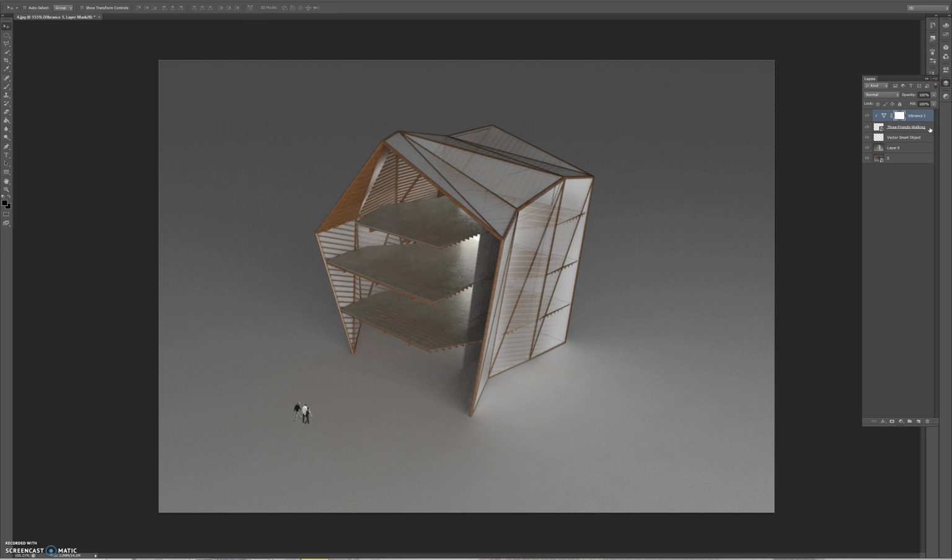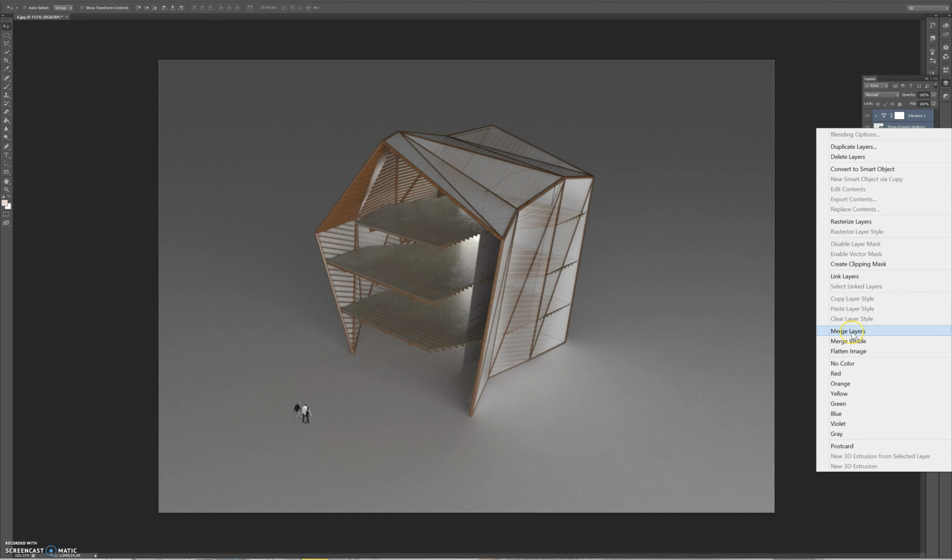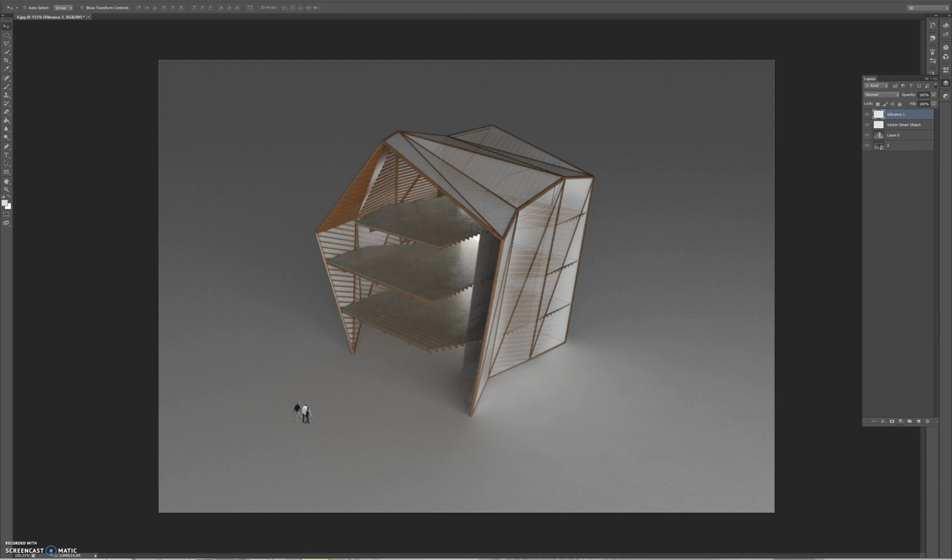And then I'll go ahead and merge these layers. So click on the vibrance and your person and merge layers. And so that just combines it into one image. And then I would turn down the opacity a bit just so they don't stand out too much, and then create another layer.